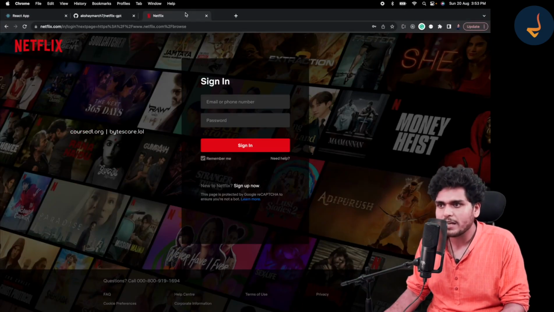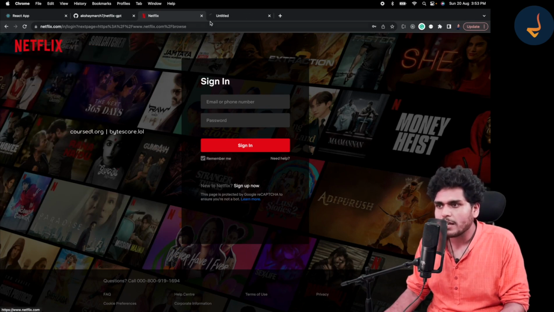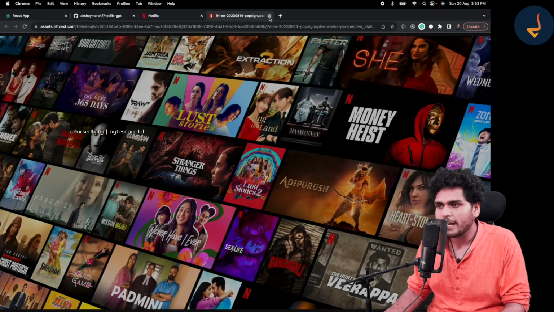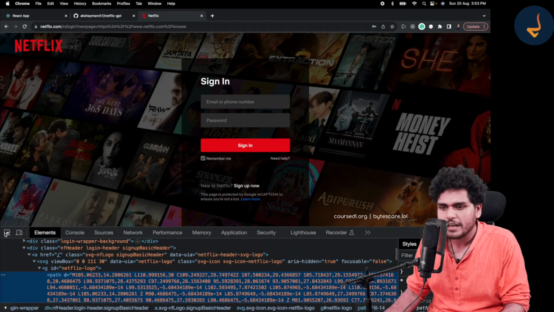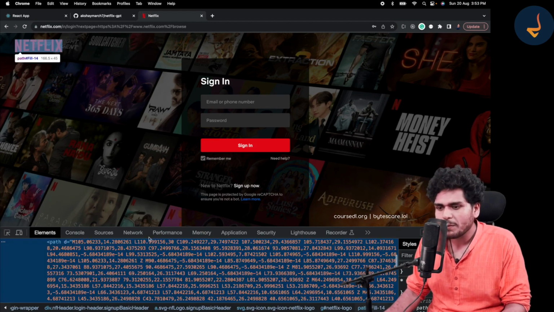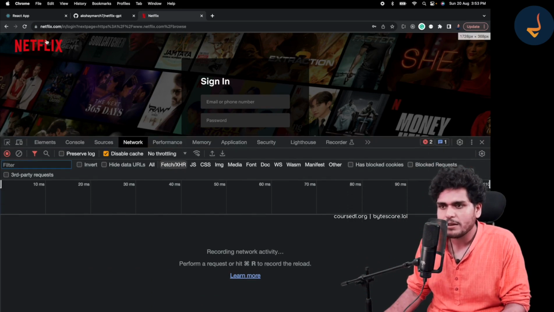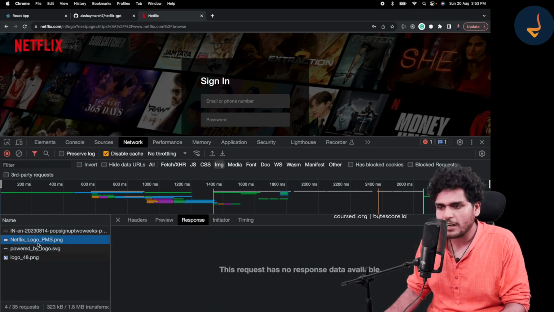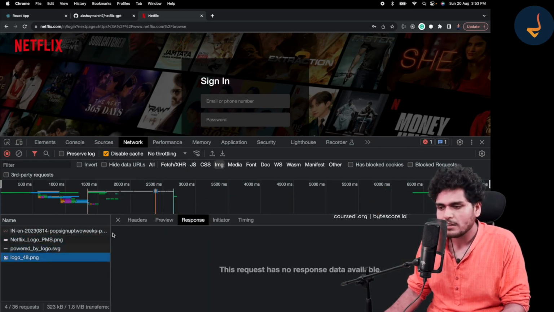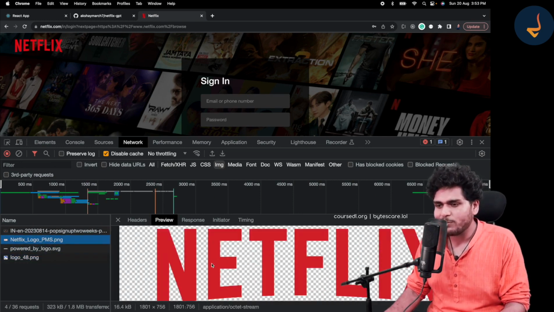Where is my Netflix website? Here is my Netflix website. Open image in new tab. Okay, so how will I get my Netflix logo here? Inspect. Let me see if I can find this Netflix logo. Cool. This is my Netflix logo. I think this is an SVG. Let me refresh the page once. Image, img. So I'm trying to find out that Netflix logo. Preview. Yep, cool. I have got my Netflix logo here.